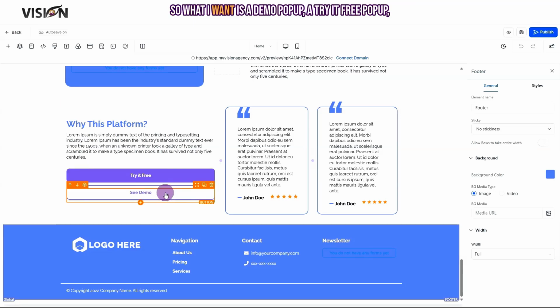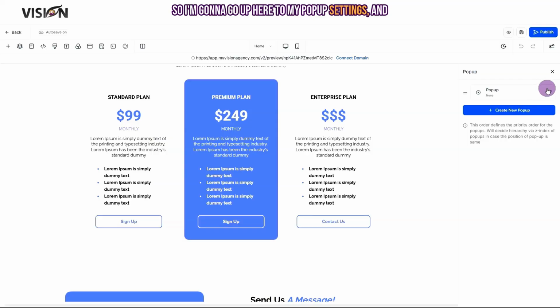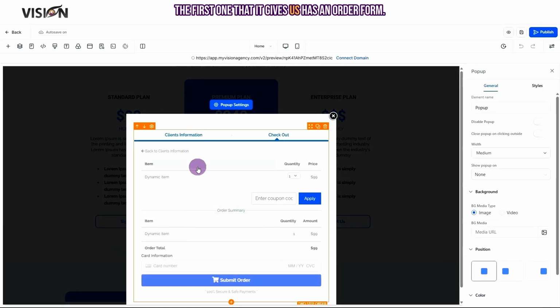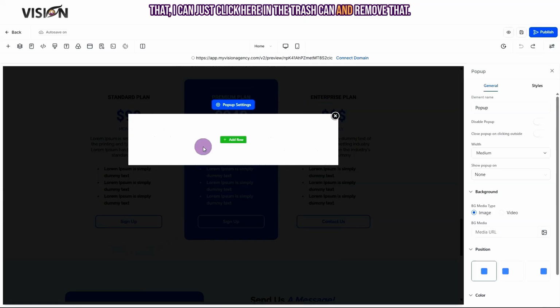So what I want is a demo pop-up, a try it free pop-up, and then I need a pop-up for each of these plans. So I'm going to go up here to my pop-up settings, and the first one that it gives us has an order form. That's just part of the template, but if I wanted to just remove that, I can just click here in the trash can and remove that.